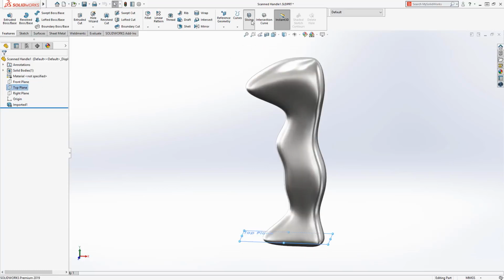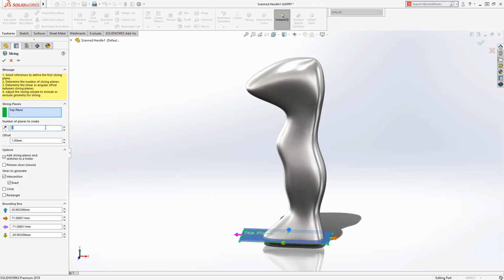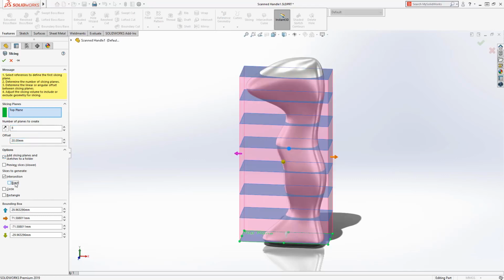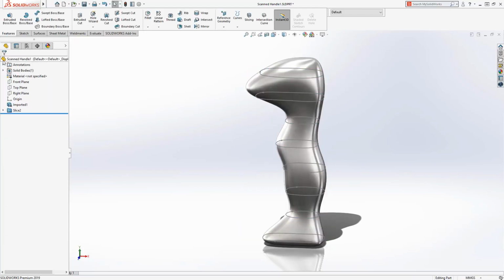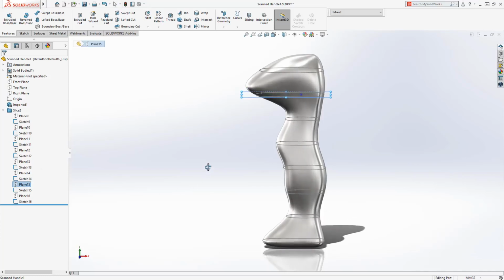a new slicing tool is available to create intersection sketches through the mesh body. Pick a starting plane, then define the number of planes and offset. The slicing planes and sketches are organized in a folder and can be edited to position the sketches in the desired locations. Once positioned to your liking, the mesh body can be hidden.